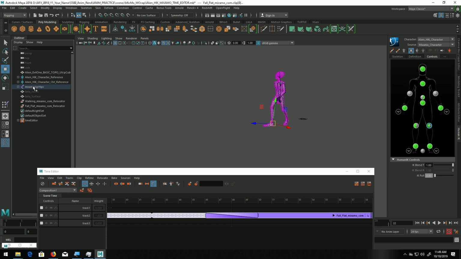I can hide the Mixamo clip, sorry, the Mixamo rig, and preview, turn off the wireframe and shade it, to see how the final animation is looking. Well, it looks nice. We should put a bit more effort into blending, but so far it looks good.